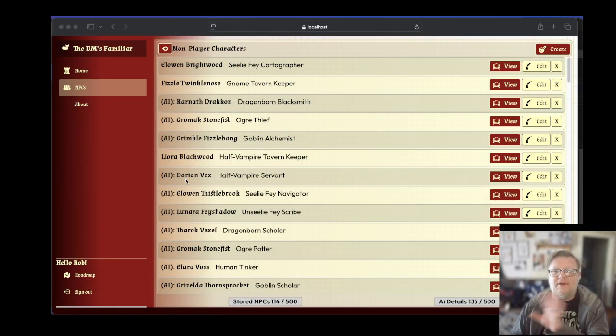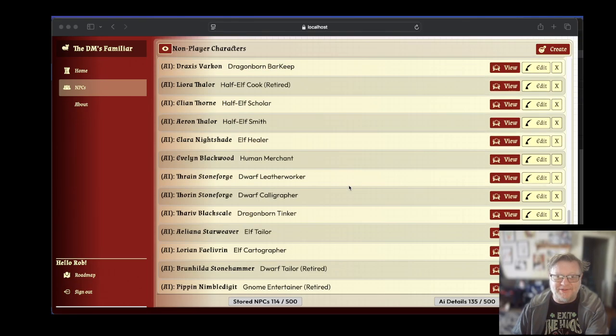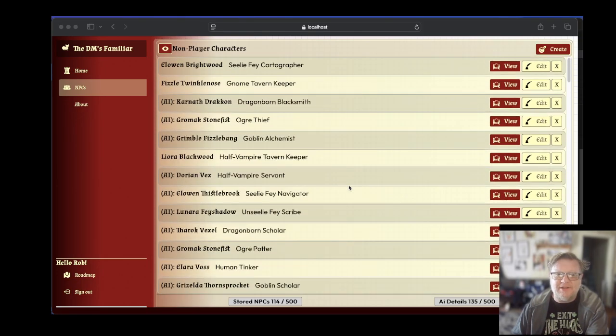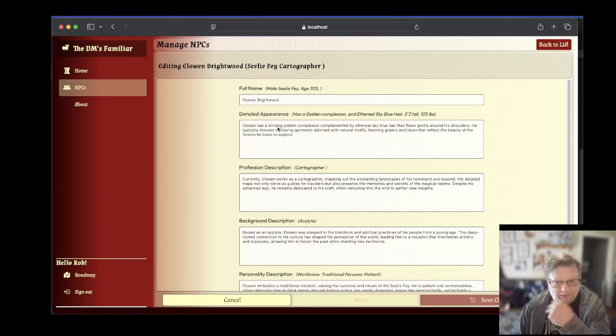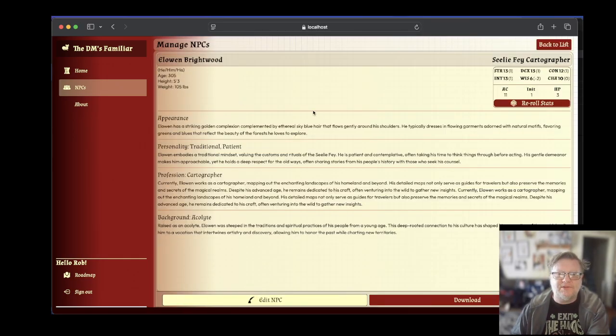And this is a view of the list of NPCs that I've generated while I've been building this thing. And as you can see, it's getting a little long. I've got like 114 of them stored here. And I've been working for the past probably 3 working days on the edit capability. So before we go deep into editing and what I've been doing here, let's take a look at what one of these people looks like.